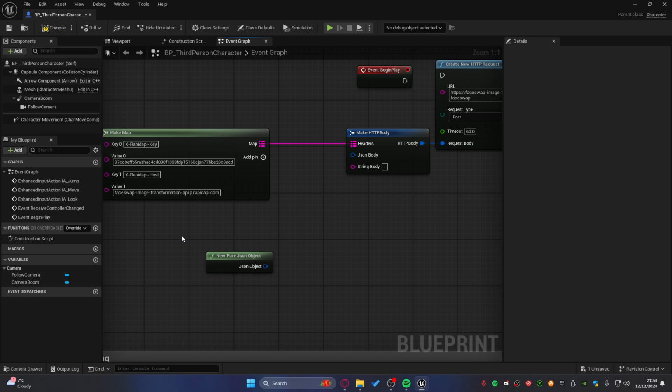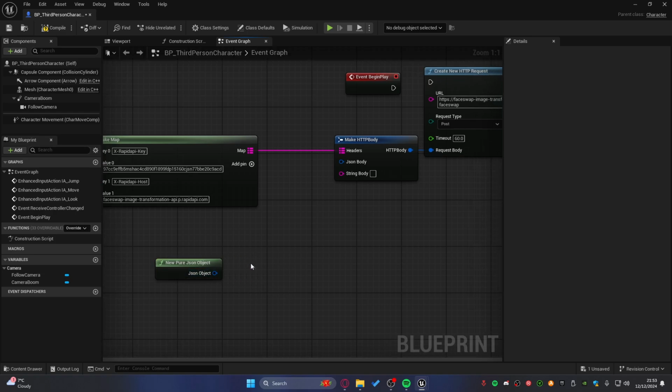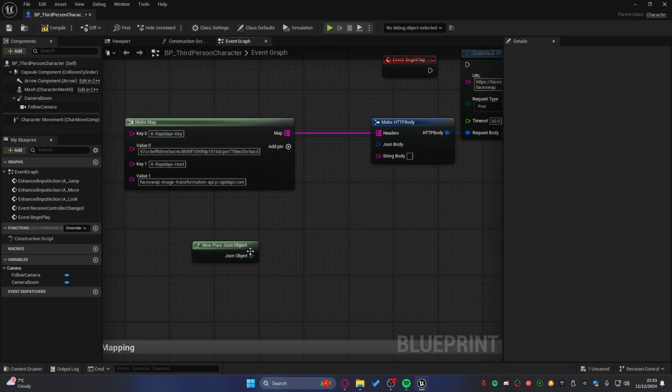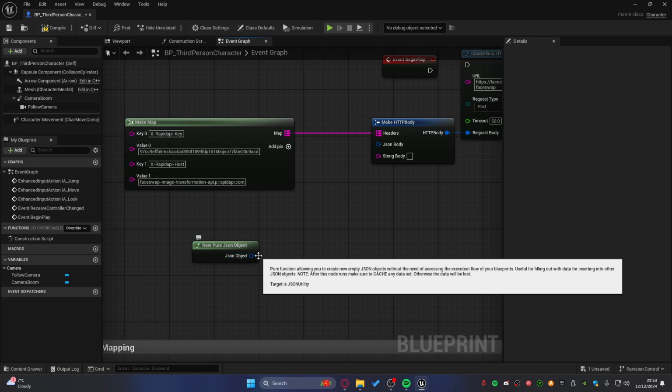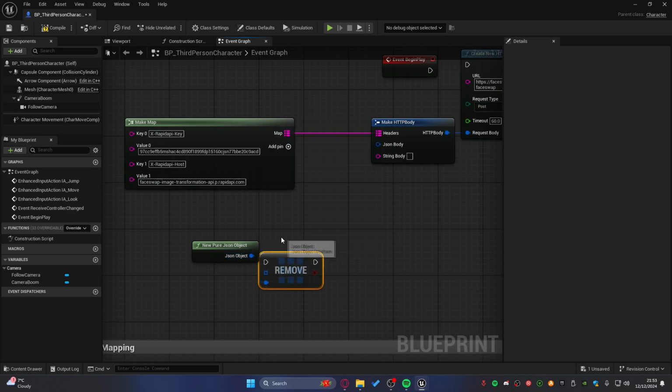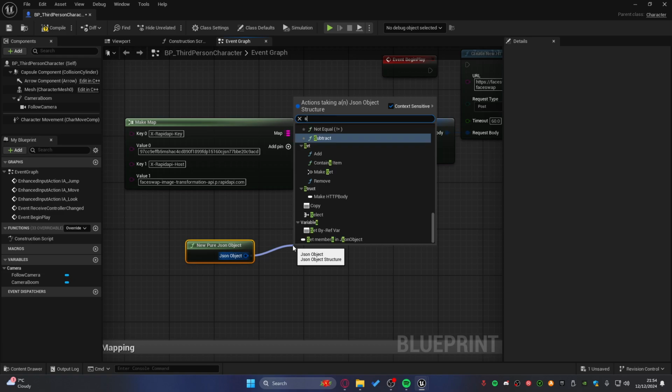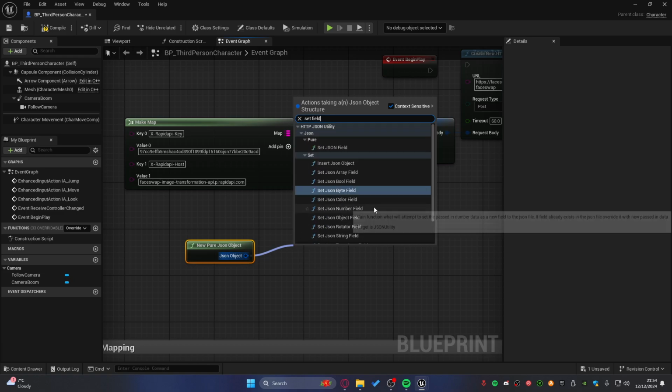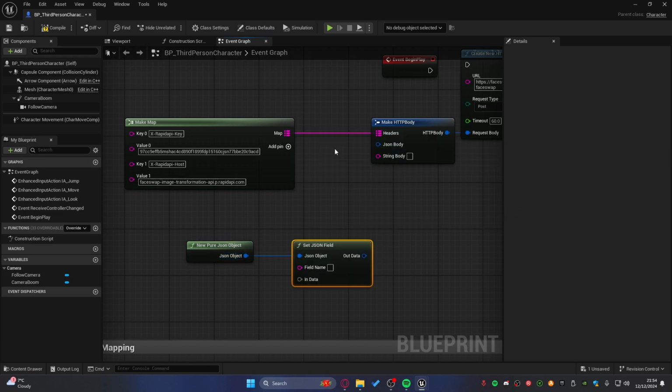What this pure function is going to do is create a new JSON object for me. Now I can take this object and populate it with any data I want. For instance, what we want is for this JSON object to hold the source image and the target image. So dragging off from JSON object, I'm going to use a Set JSON Field node. This is again a pure function.